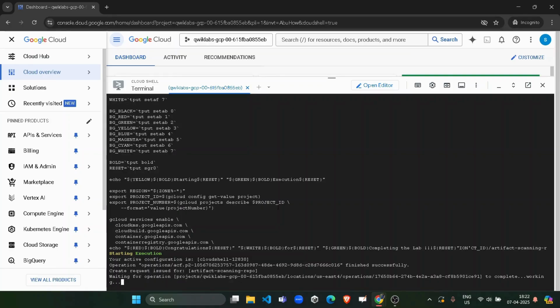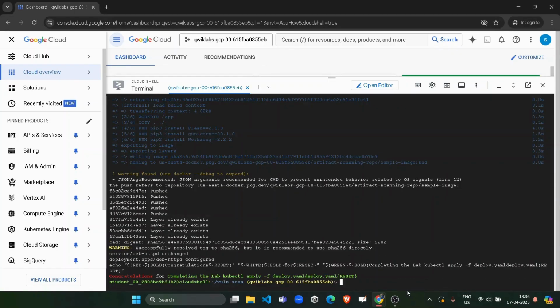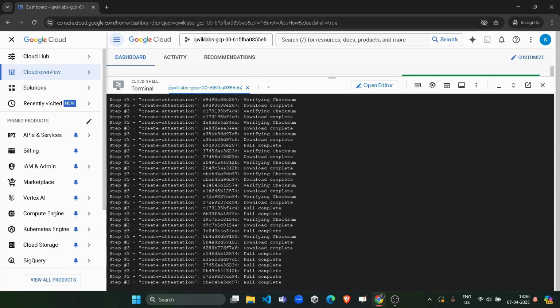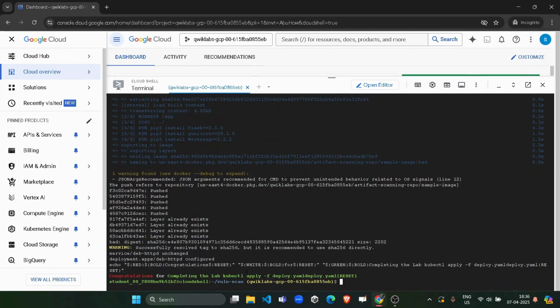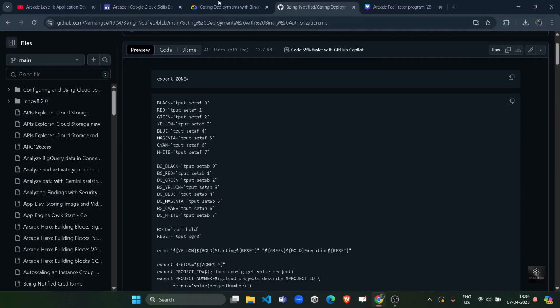And don't worry if it throws any warning in between the command execution, you can totally ignore them. Just wait for this command to get executed. So now our command is executed successfully. In between it definitely throws some warnings and errors, so you can totally ignore them, nothing to be worried about. Once your command is executed, you can simply come back to the lab.